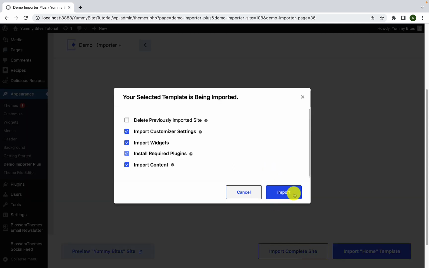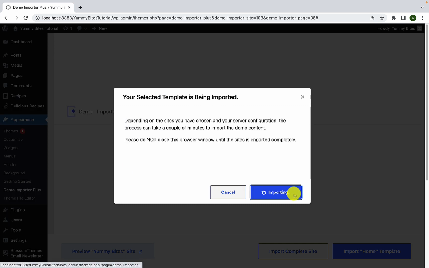Wait for a while before the Import button turns blue, and now you have to click on the Import button. Depending on the site you have chosen and your server configuration, this process can take a couple of minutes to import the demo content. Please make sure to not close this browser window until the site is imported completely. For now, I'll pause the video, and after the site is completely imported, I will continue with the video.